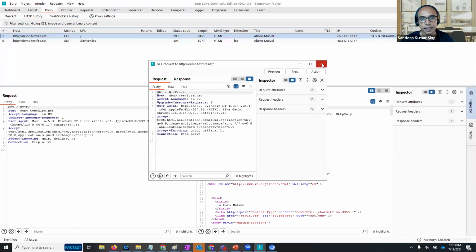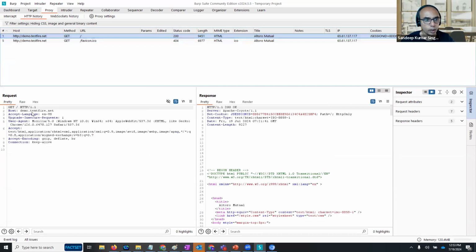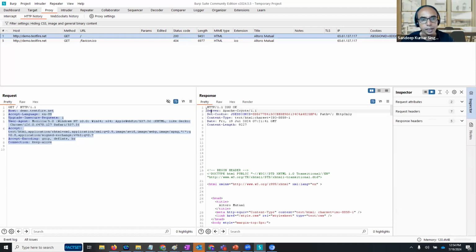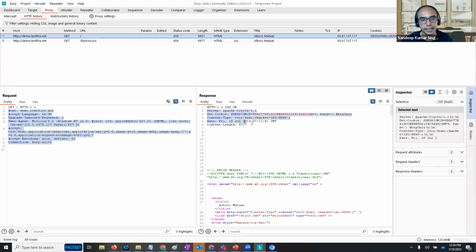So the first one, I'll just click on that. I'll see that the request was sent. It was an HTTP GET call to the host demo.testfire.net, and these are the request headers. These are called request headers. It is a GET request, so it does not have any body, right? And this is the response on the right side that you are seeing.